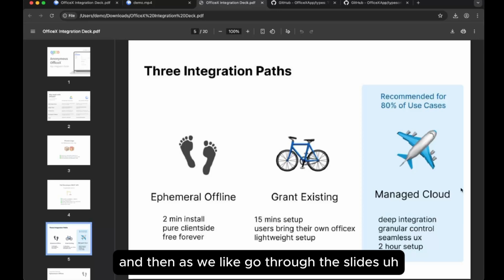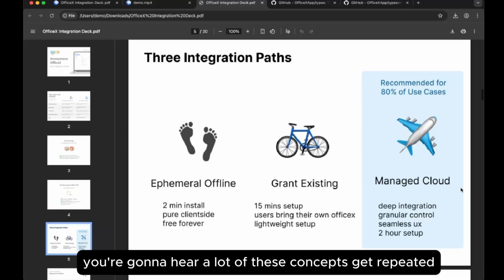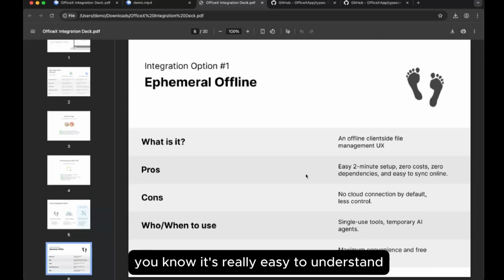And then as we go through the slides, you're going to hear a lot of these concepts get repeated, which is really good because then it's really easy to understand. So ephemeral offline mode, what is it, right?